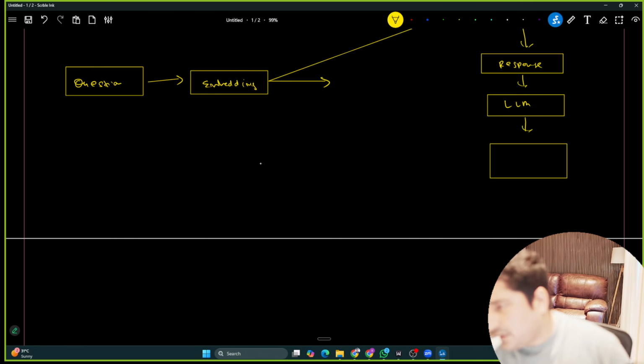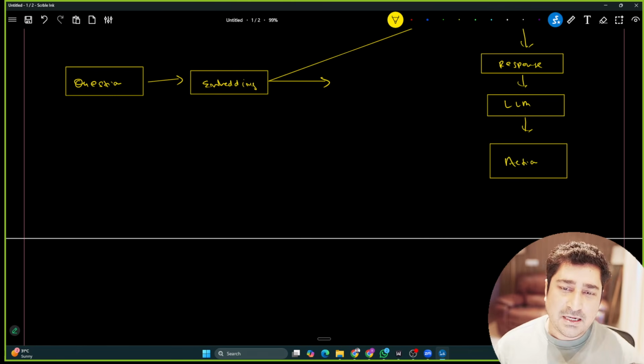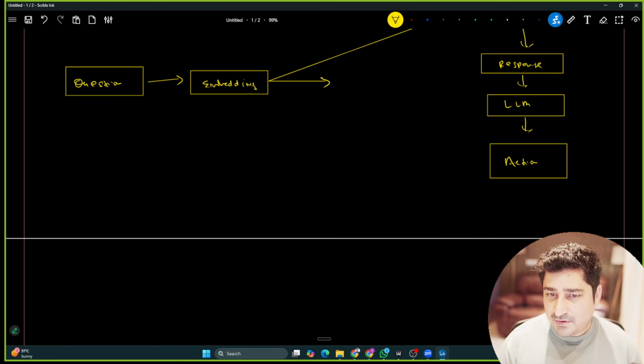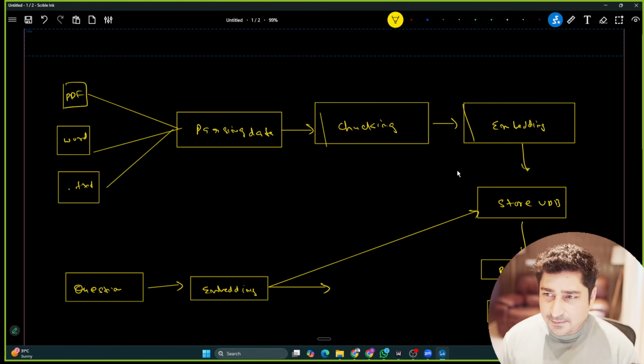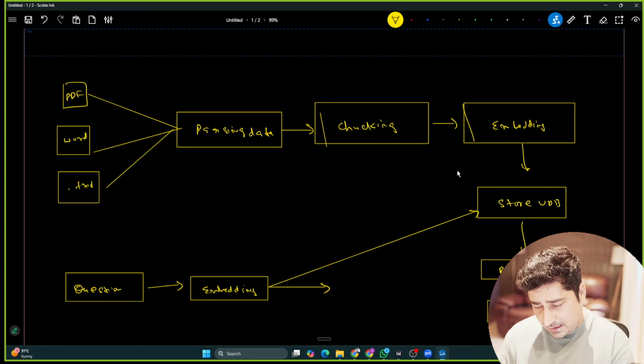Action means either in a chat we'll be able to get some sort of output, or whatever automation that we have written, or whatever agentic approach that we have written, that agentic approach is going to use this as an output, right? This is going to give me output. Now that is the RAG approach in general we try to talk about, right? And around this, obviously everything will come into picture.